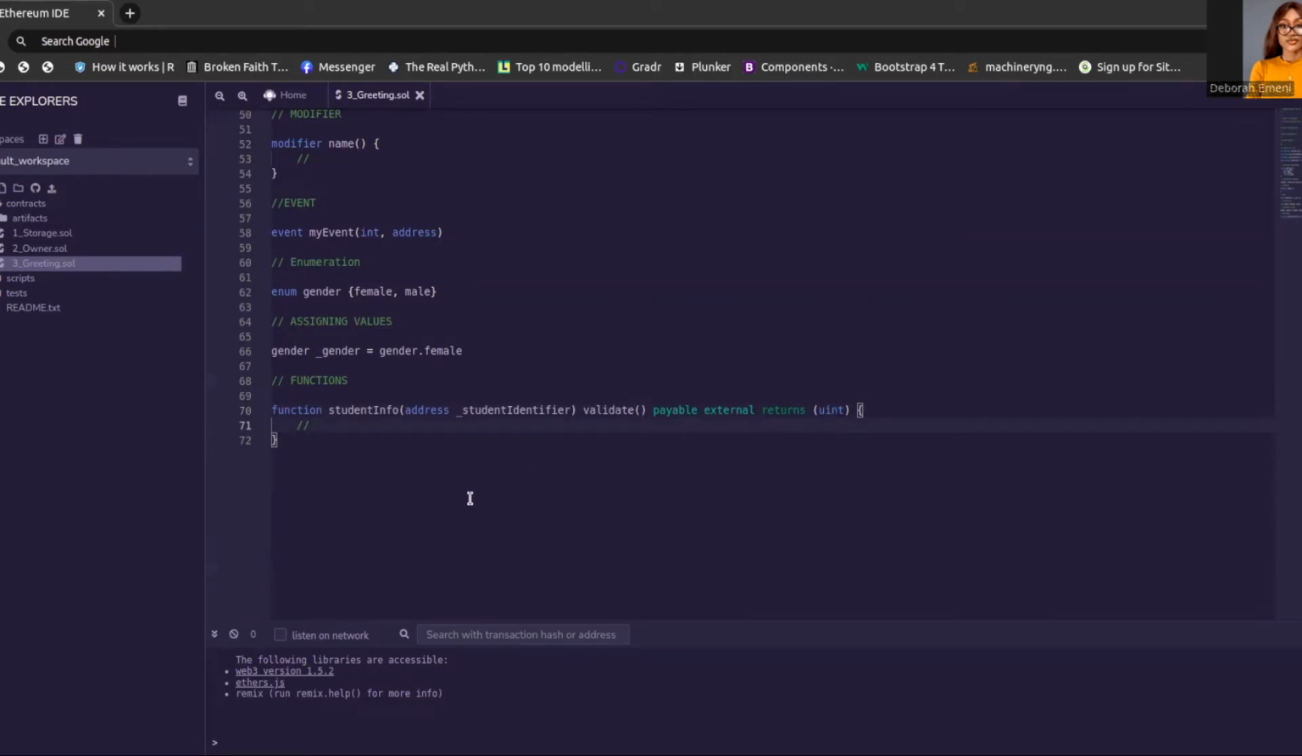Now let's define this modifier here. Like I mentioned earlier, you must use the modifier keyword and then validate, which is the name of the modifier we're using here. What it does is basically check the address of the caller who invokes the function, using a global variable called message sender. I will explain that soon.